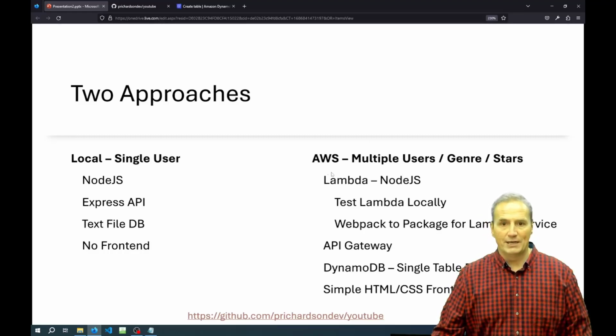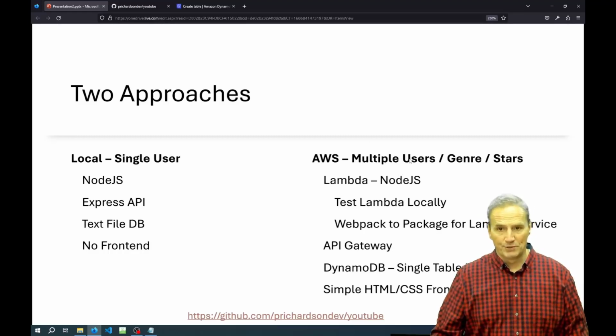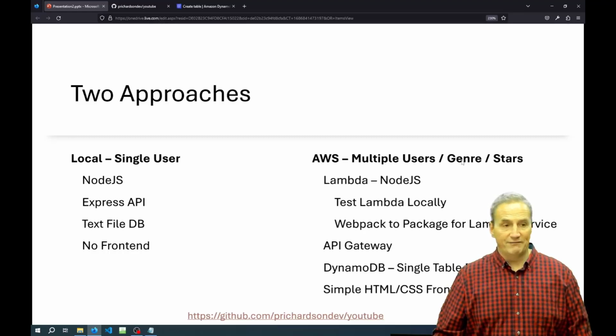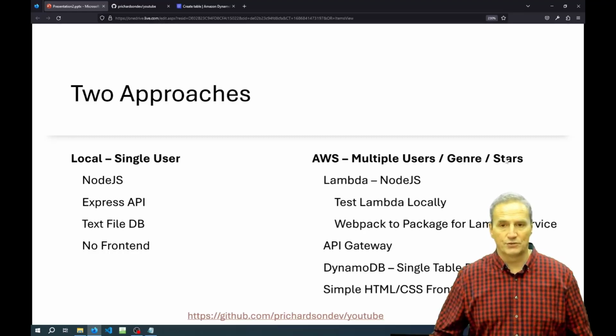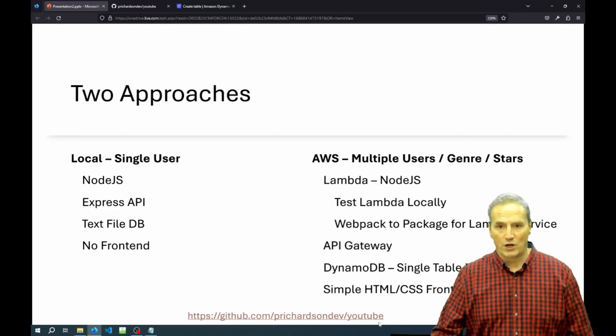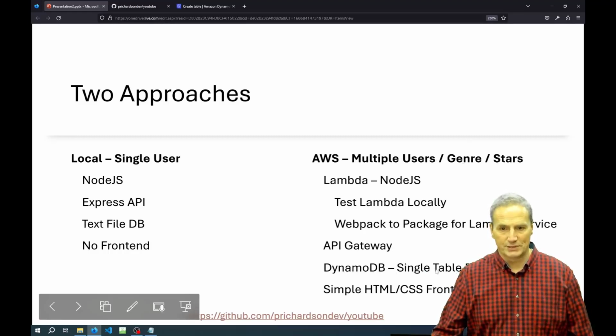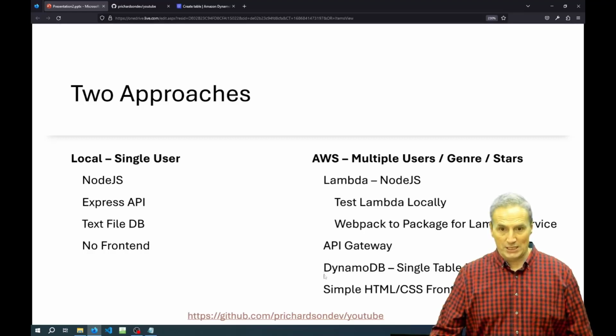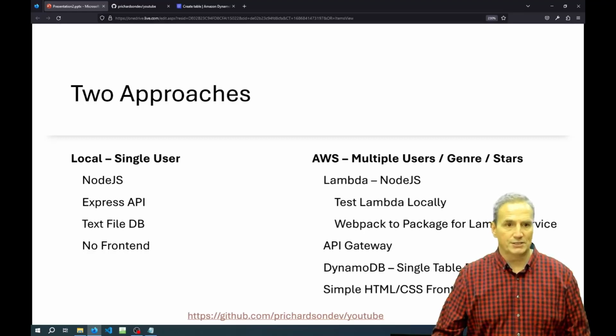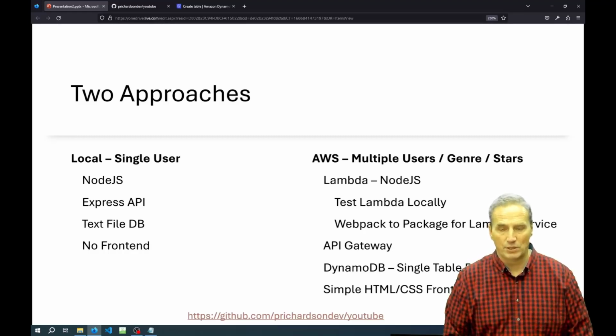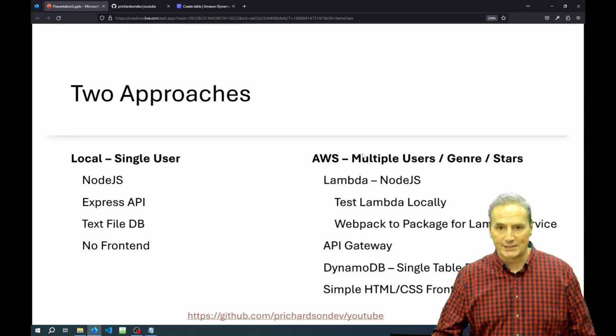Once we do that, you'll get an idea of what it is we're doing here. And then on the AWS side, we're going to have multiple users. We'll save videos by genre, and we can add stars to the videos, and we'll do that all in a single Dynamo table. So we'll use single table design, and we'll talk a little bit about that. But again, this is not a substitute for the lectures. They're all up on Brightspace if you're in class.